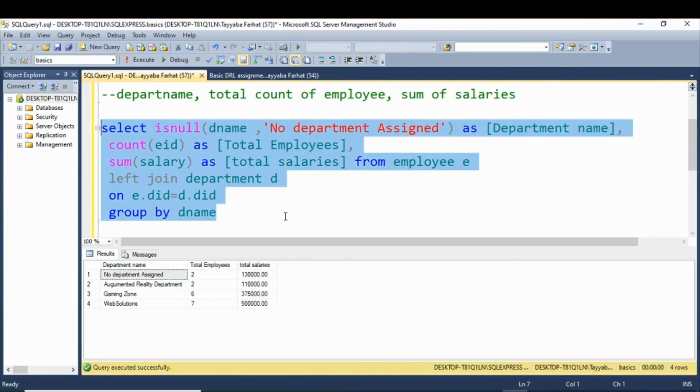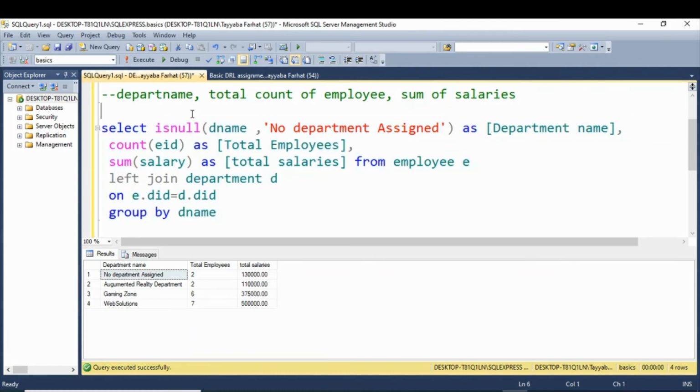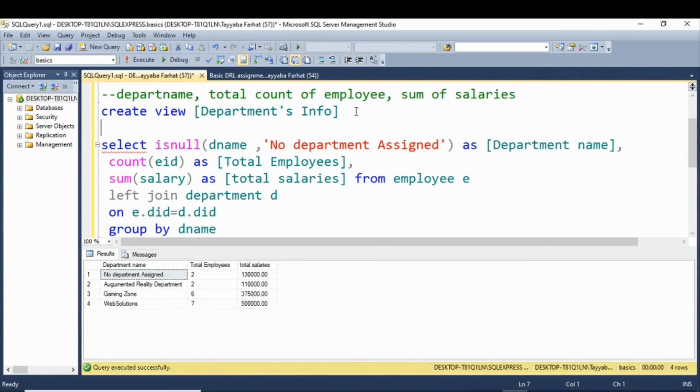Now this is a query we need to execute multiple times. So instead of writing this query again, we can save this query in a particular envelope, and whenever we need to see this kind of result, we only need to open that envelope. So I'm going to create a view for this query. We need to write create view department info. So this is the name of my view. After writing this, I need to write as.